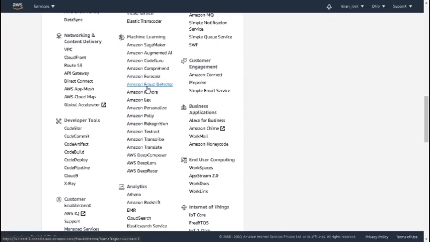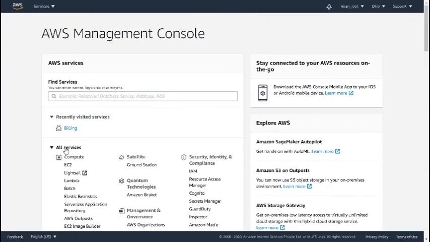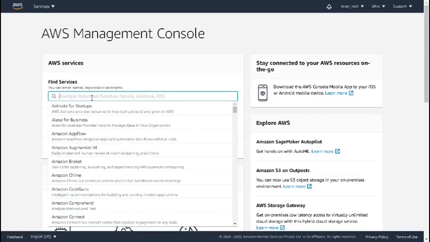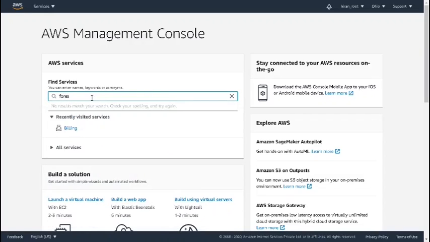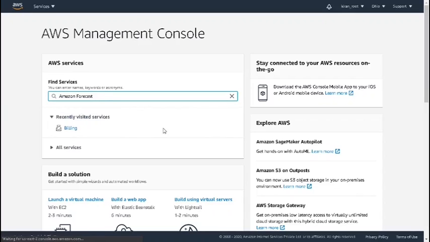It comes under machine learning services, and you need not go through all these services. You just need to type the name of the service. Okay, you can just type forecast. Okay, Amazon Forecast will be listed. You click on that.